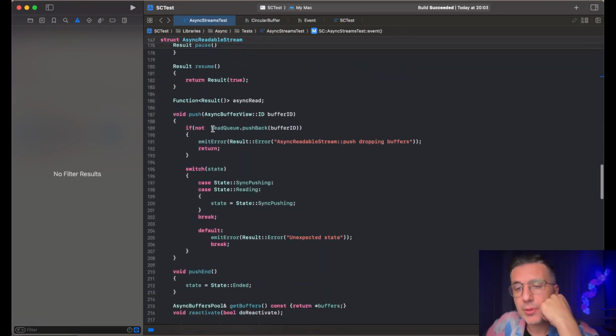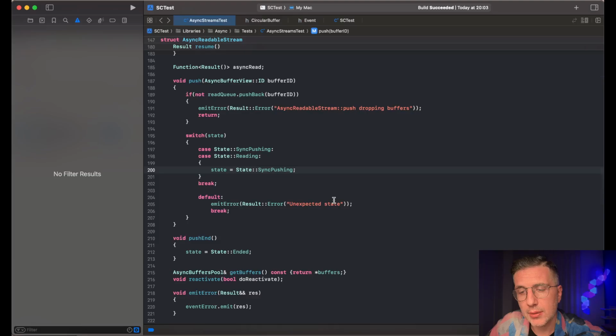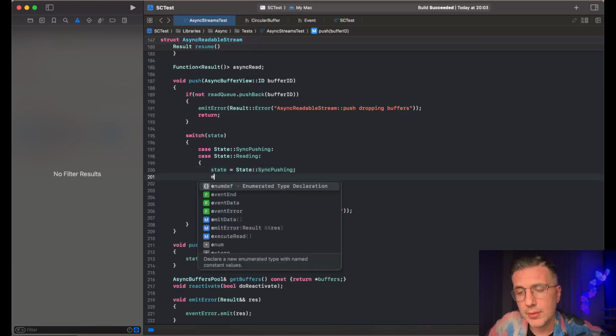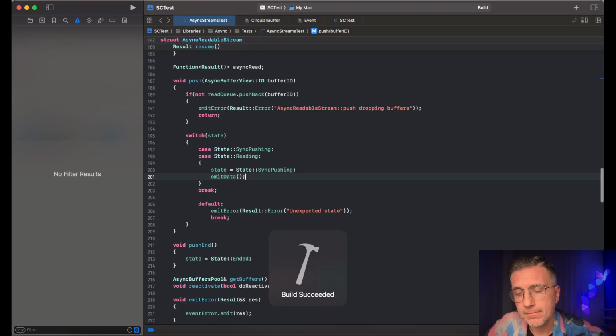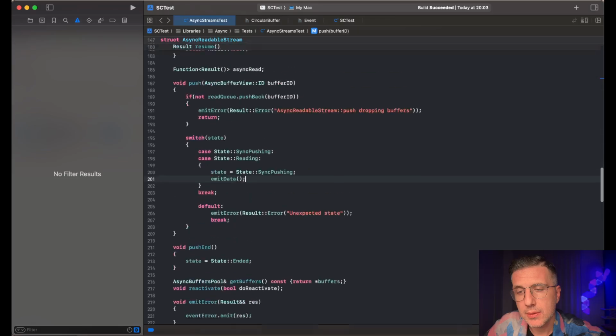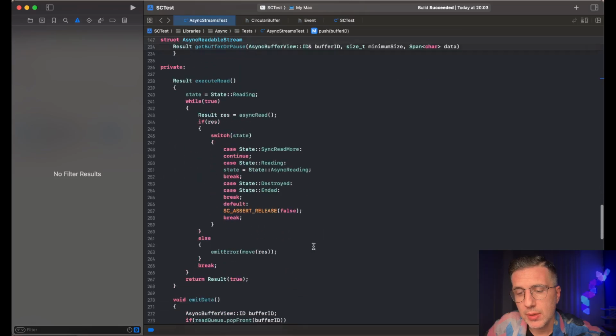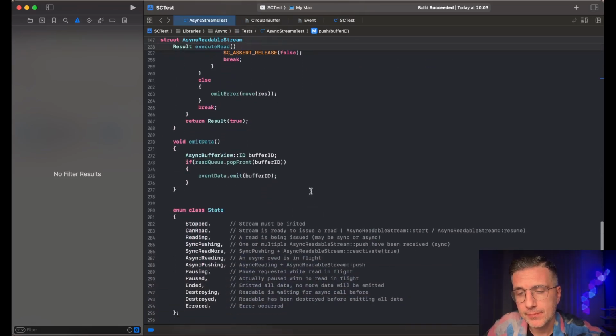So push should be pushing in the read queue. If we are in the sync reading or sync pushing state, I need to emit data. And that's going to be fine. Emit data. Yeah.